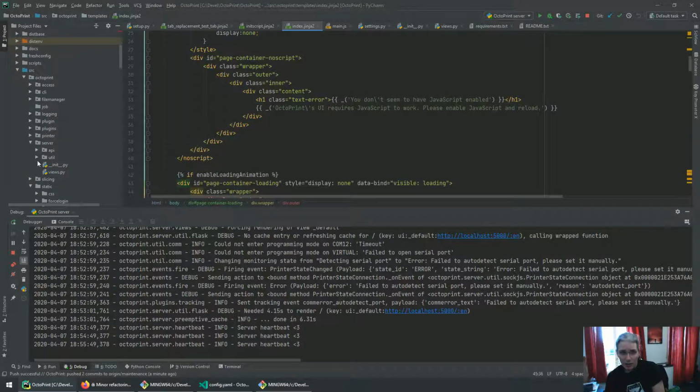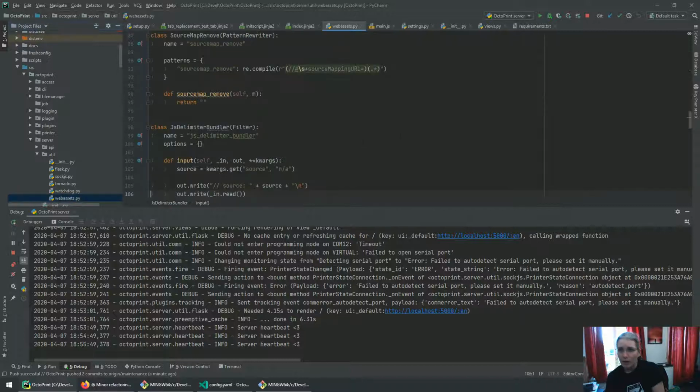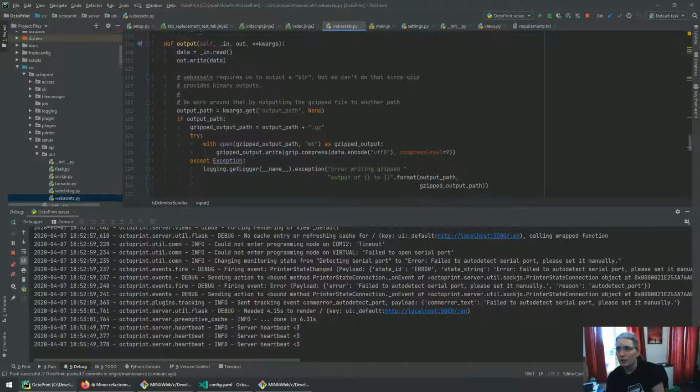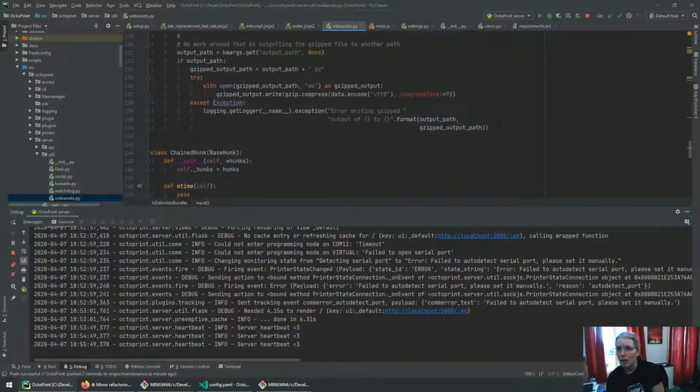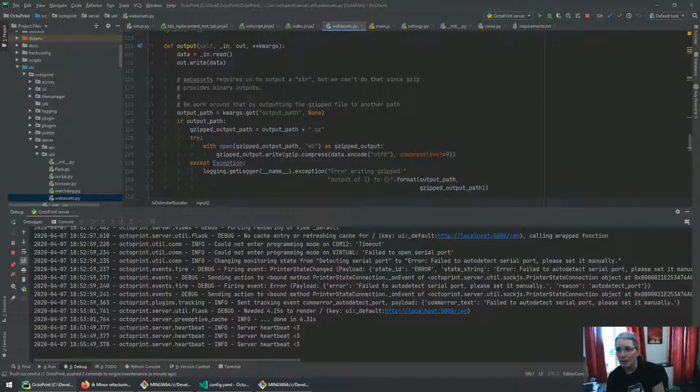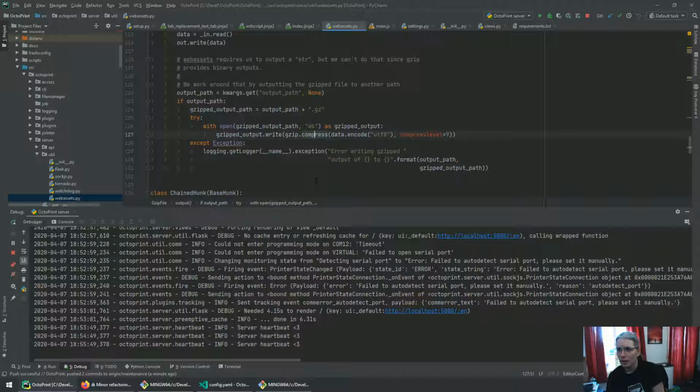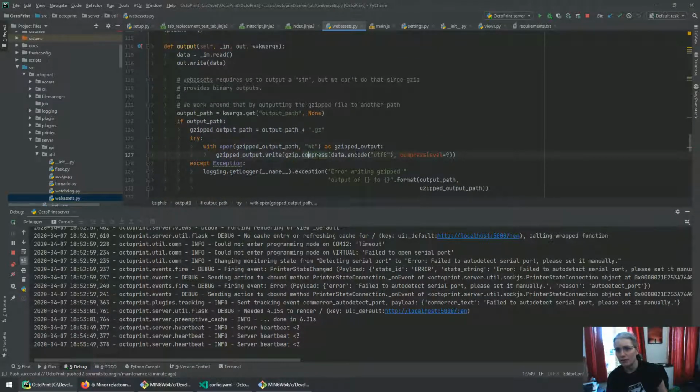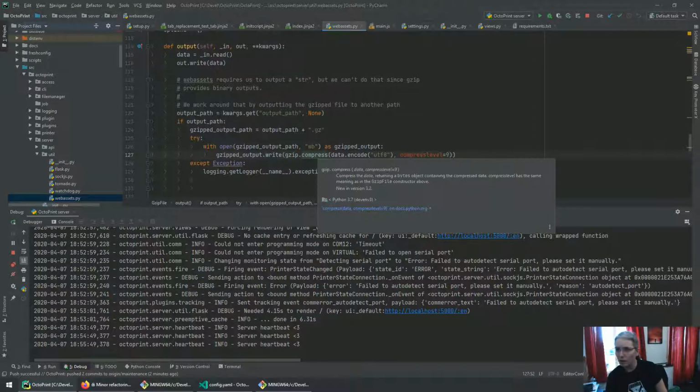And I'll quickly take a look into the web assets thing. OctoPrint server util web assets: error writing gzipped output of packed libs.js. At least I put the error mapping in there. By the way, it should still load, right? It's just causing this error for you. gzip compress. That's this part here, and it should be there.